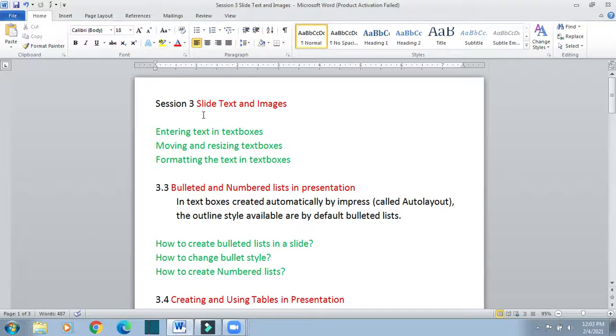So session 3, slide, text and images. In this chapter we are going to study how we can insert text, how we can do formatting with the text in Impress, and how we can insert images in slides in Impress. So we are going to study text and images.